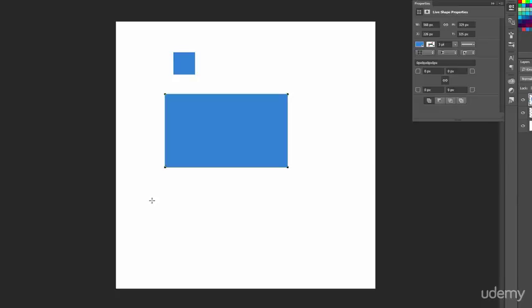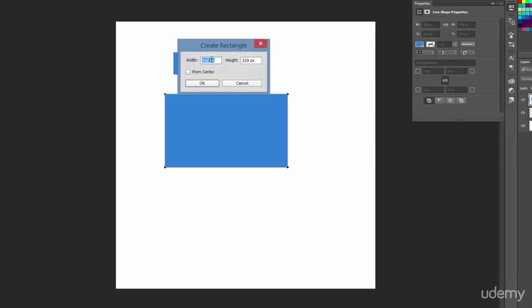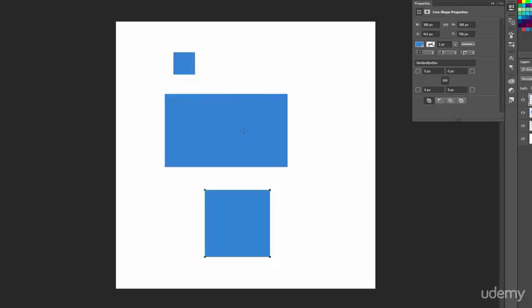Now let's draw a square. In a square, the width and height will be the same. Let's use the first way of creating a square. Click at a point. Now it's asking you the width and the height. Let's make it 300. Since it's a square, the height will also be 300. Now click on OK. See? It's a perfect square.